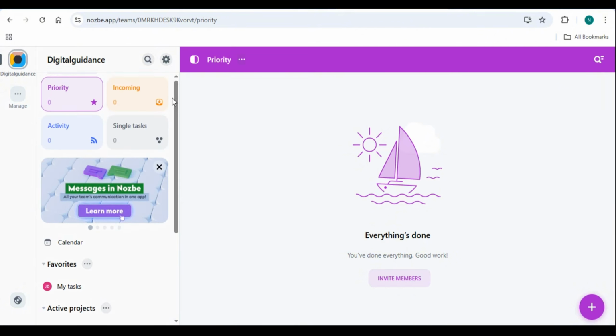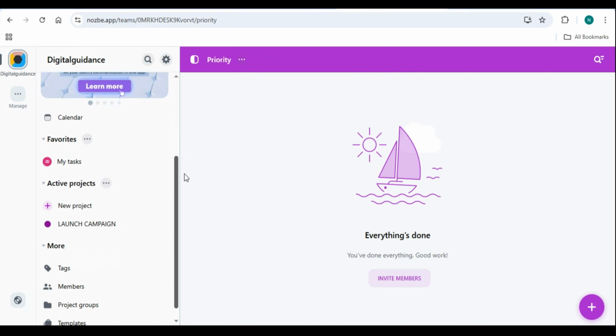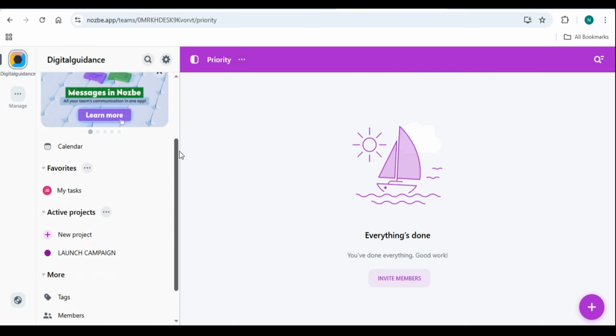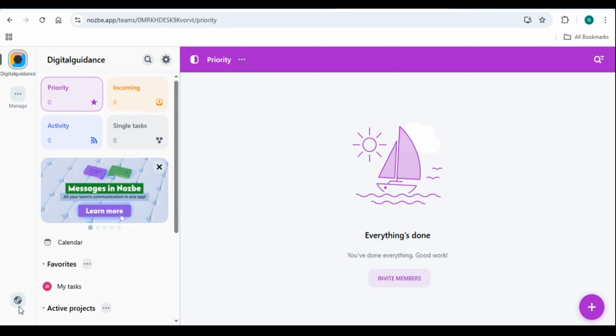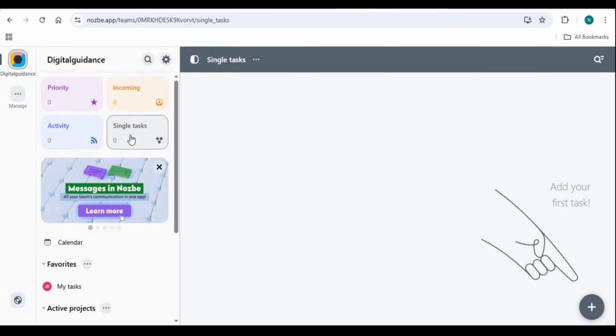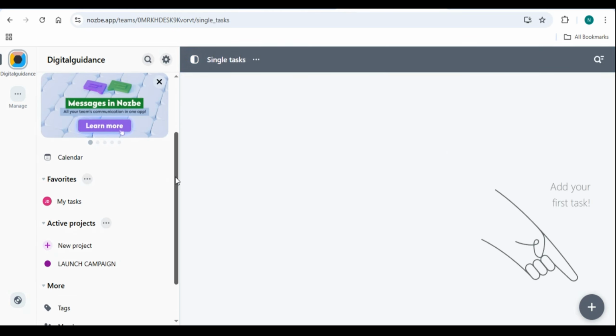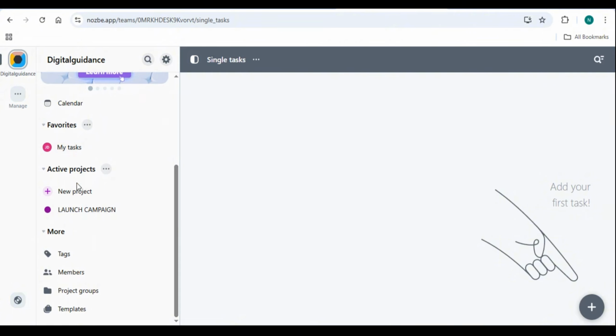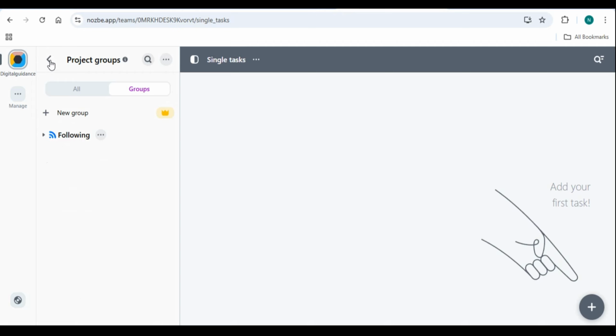Understanding Nozbe's core structure. Before diving into features, it is important to understand Nozbe's building blocks. Feature: task. Purpose: individual action items within a project. Feature: sections. Purpose: used to divide large projects into categories. Feature: labels. Purpose: tag tasks for filtering or searching.